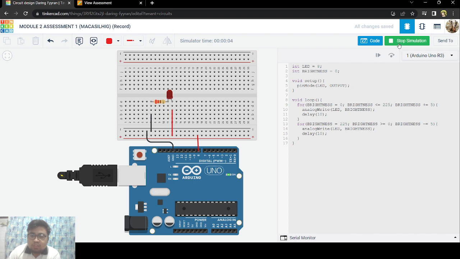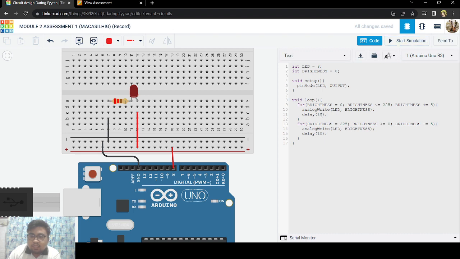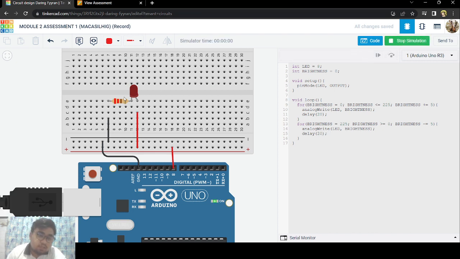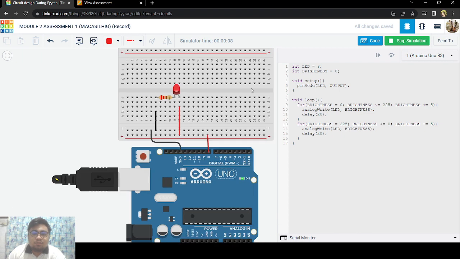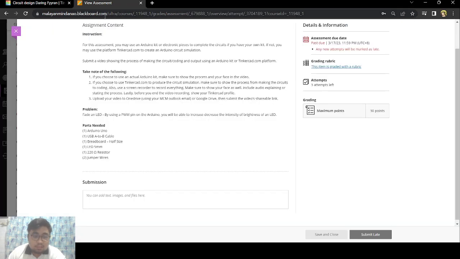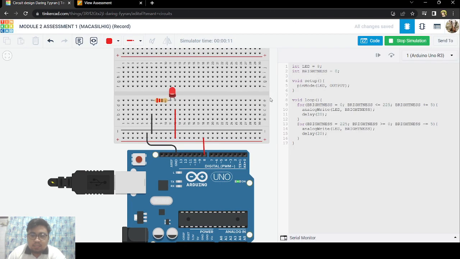Okay, if we change the delay to something like 20 and then here 20, then we can observe the difference in the delay of the lighting of the LED. So this should do it. This is the intensity.